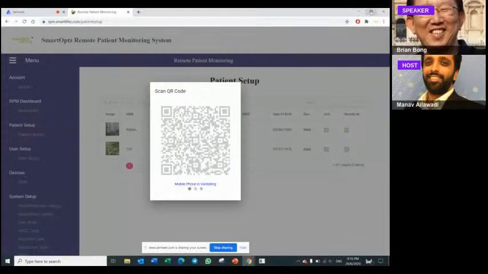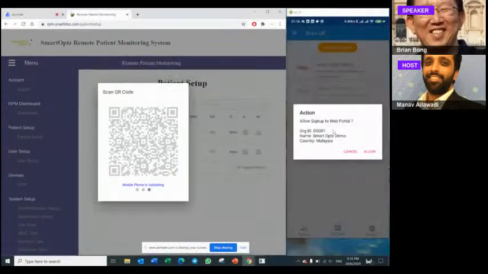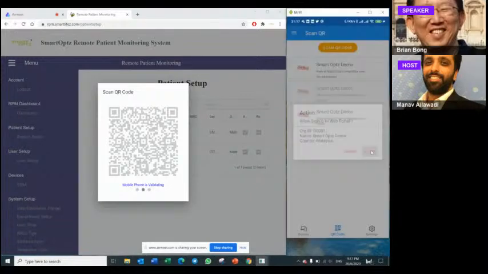Okay, it's processing. It's checking against the Tangle. Now, if you look at my handphone on the screen, you see it says allow sign up to web portal. It asks whether you want to join this Smart Op demo. It could be Smart Op Hospital or Hospital ABC here. Is it the right one? Because this is what is recorded on the Tangle. As a patient, you can cancel, or you can say allow. Let's say I say allow.